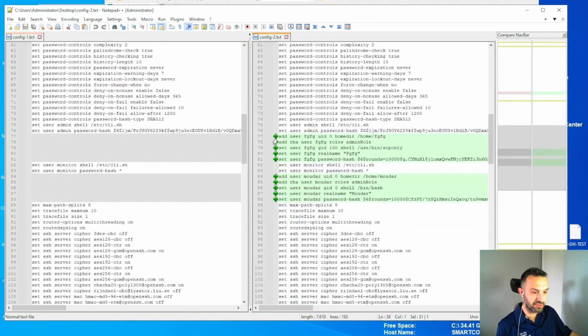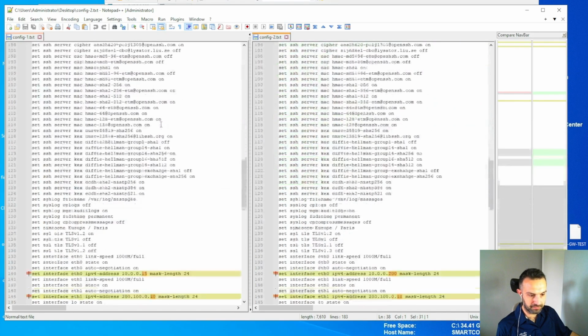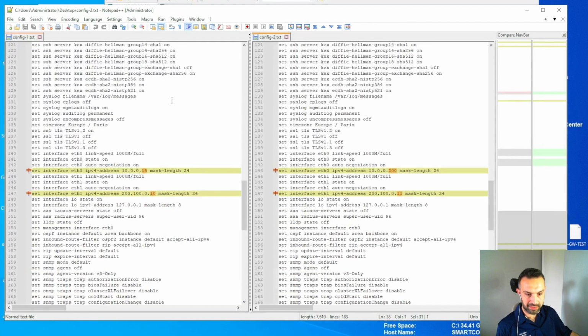Here we can see that we have many lines, users here, which are not there. So this is a very powerful tool that can help us in comparing the configuration files. Here again we can see that the IPs are different.